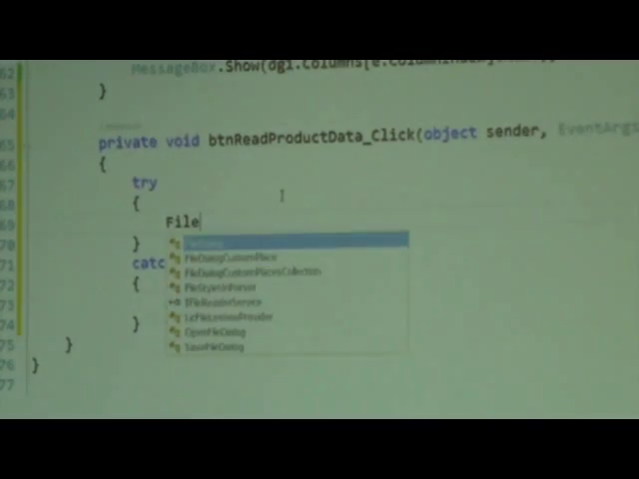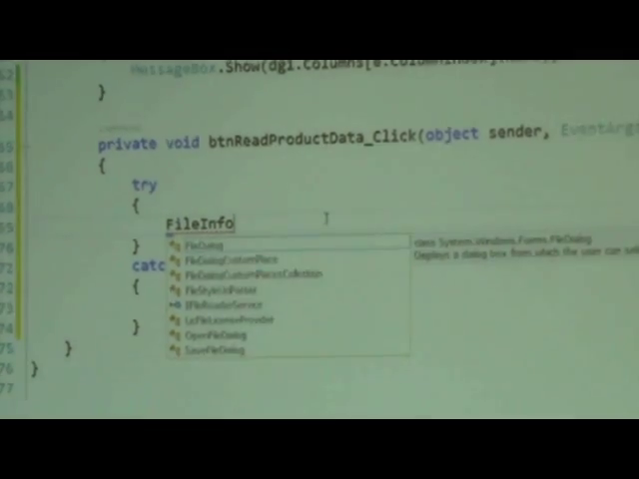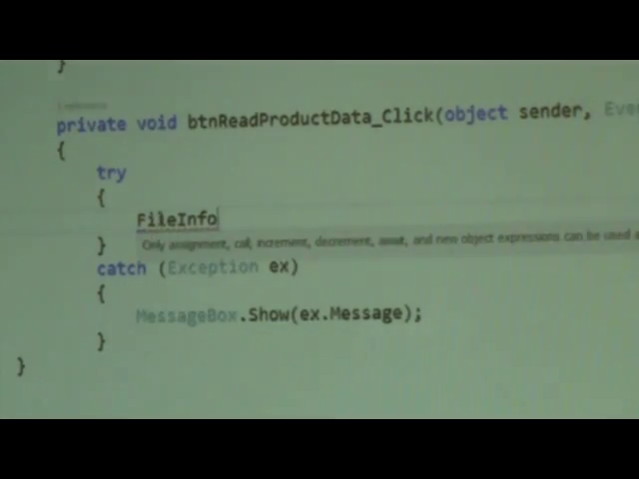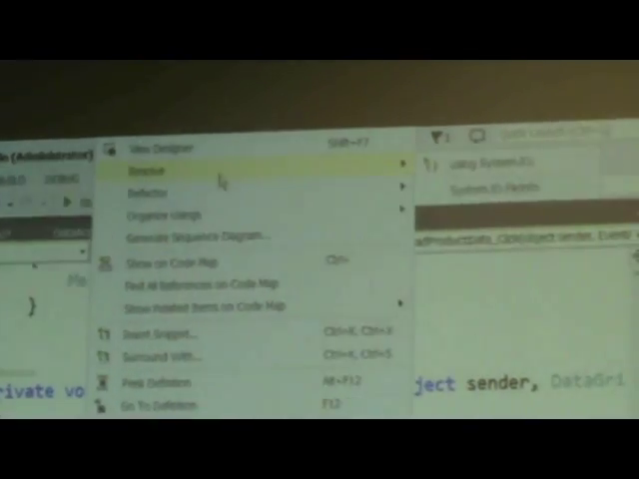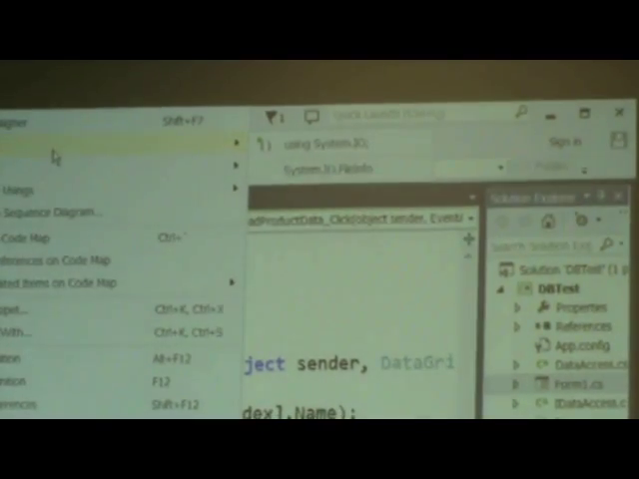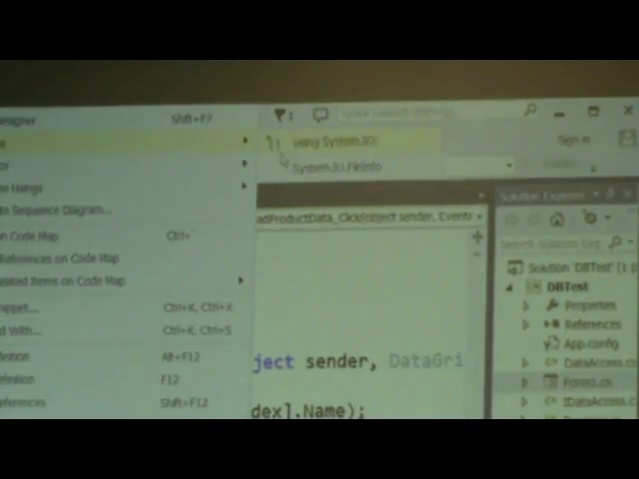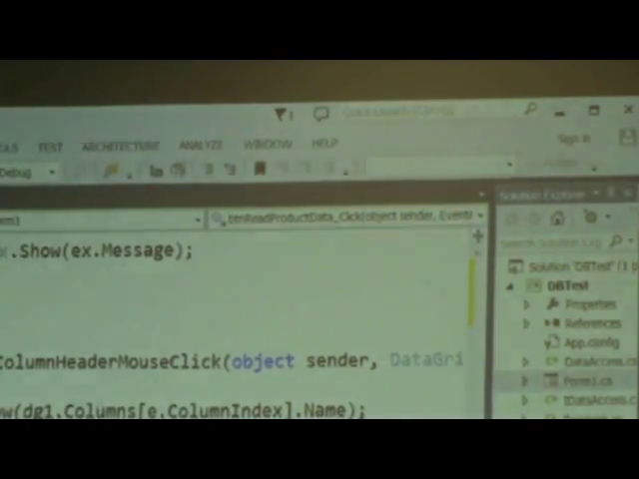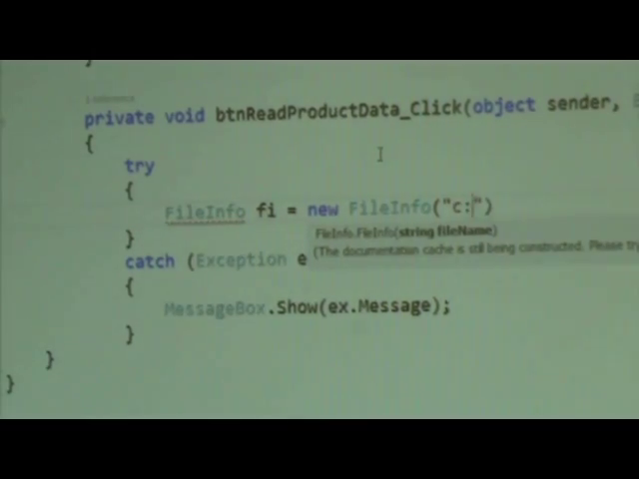Okay, so now in the try block, let's try to read the file, right? So as I mentioned, we'll start out by saying FileInfo. FileInfo is a class declared in a certain namespace. Since we don't know what that namespace is, if we right click on it, if you're using Visual Studio 2013, it will give you the resolve option. If you're using 2015, it will give you the quick actions, and then you can resolve it, right? So I'll just resolve to System.IO.